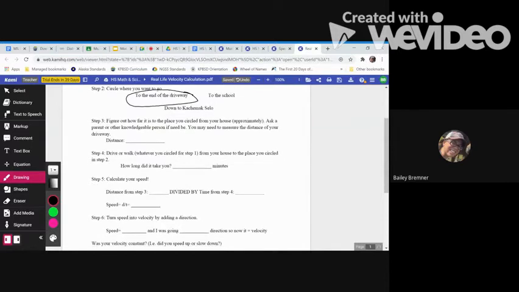So now you need to figure out how far it is to the place you circled from your house. So you can approximate, that's fine. If you kind of have an idea of general, you can round. If you're not sure, if it's something short like your driveway, maybe you could figure out a way to measure. You could ask a parent, maybe pick somewhere else if you don't know the distance. So you do know the distance is 250 feet. You'll write your distance here, 250 feet.